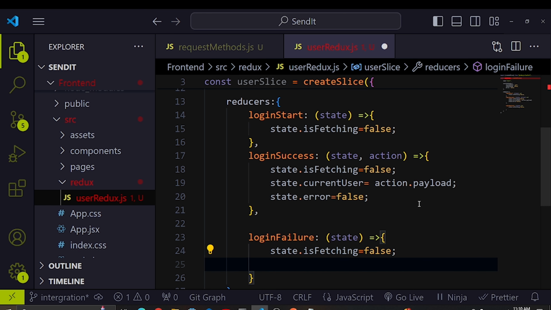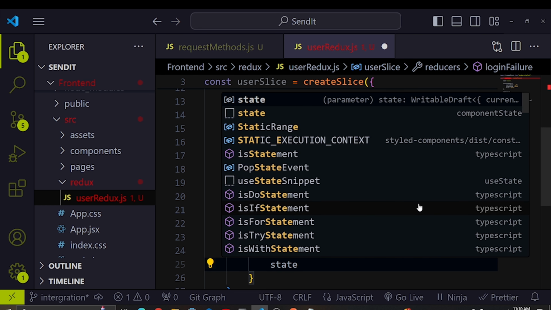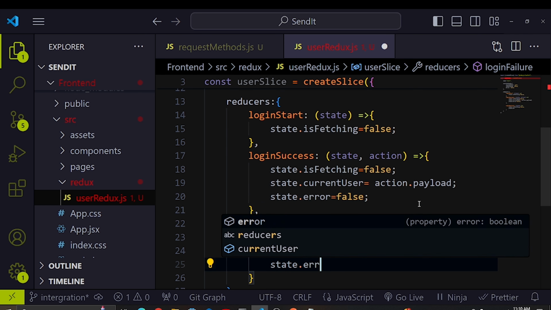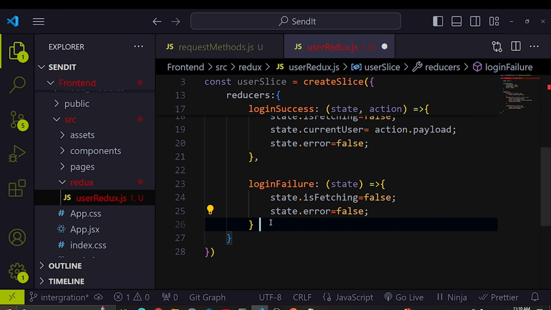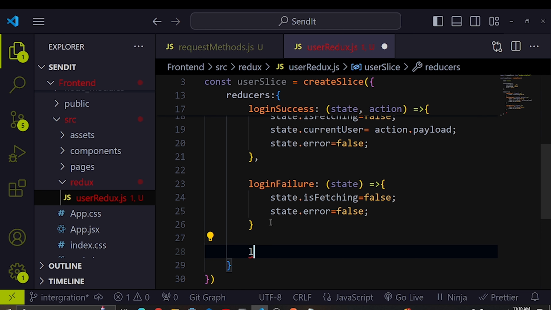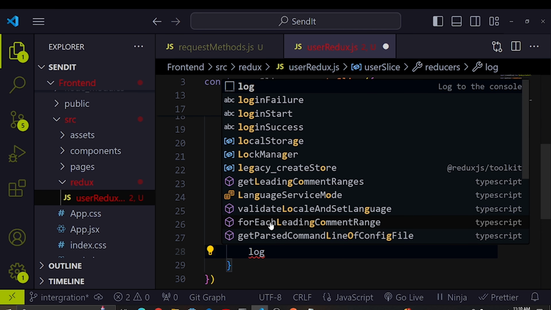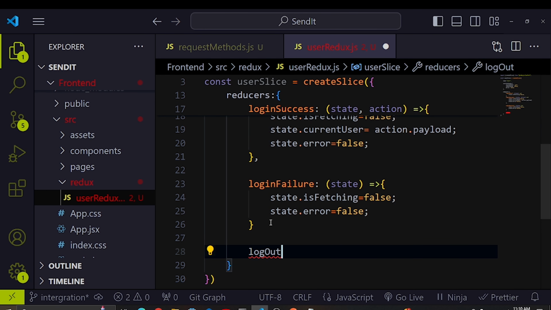The other thing is, if we want to have the error, state.error here will be false. So like that. Now we have the last one, which is logout. So let's see logout here. This one is also very simple.